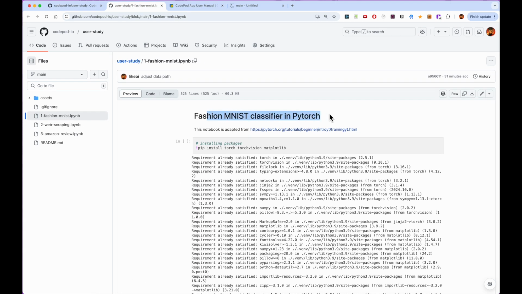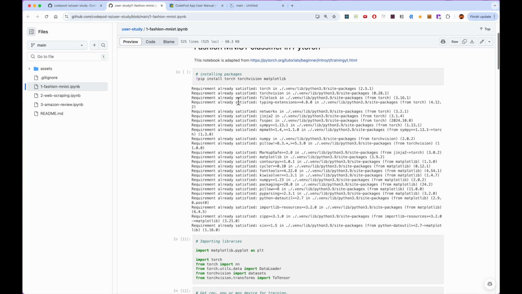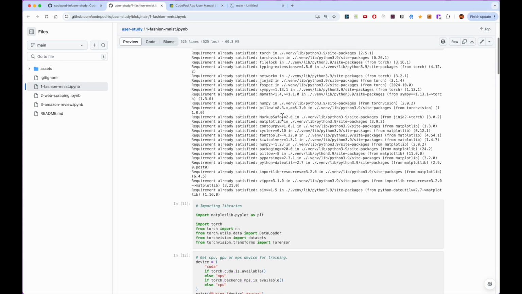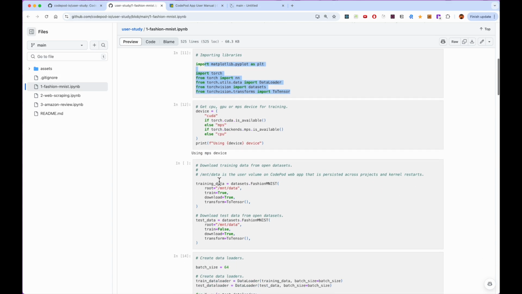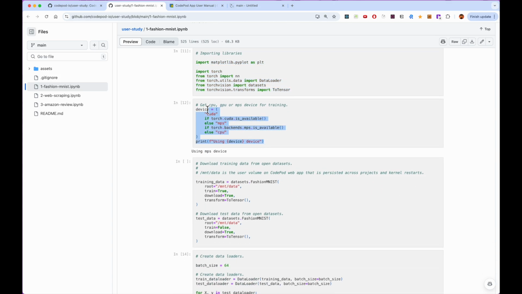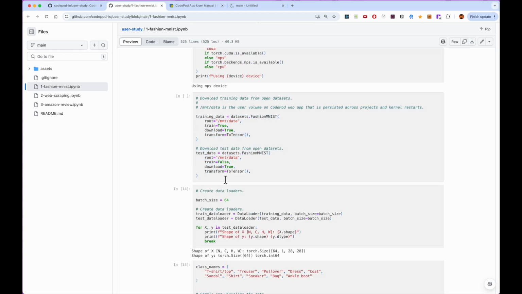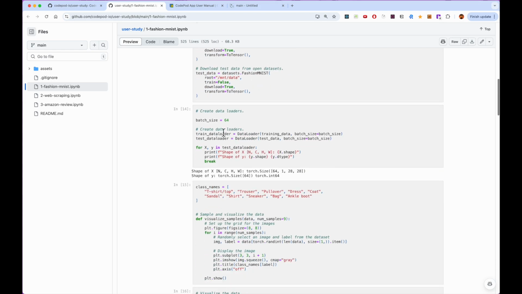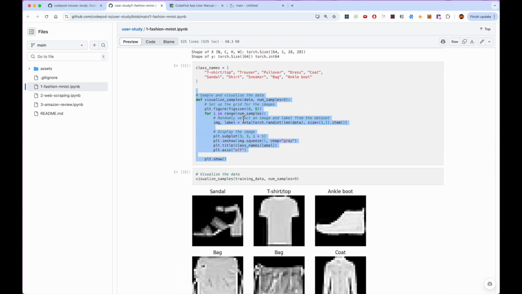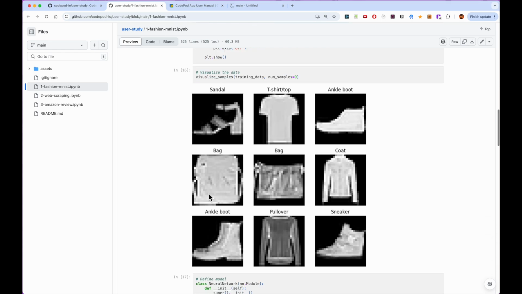Let's first overview the MNIST notebook. This is a neural network classifier for the fashion MNIST dataset. First, we install some libraries and then import the libraries. This is the device to use. For this user study, we'll just use the CPU. Then we download the training and testing data and load them with the PyTorch dataset API. This cell prints the information of the data. Next, we have a function to sample 9 images and visualize them. These are the images from the dataset.